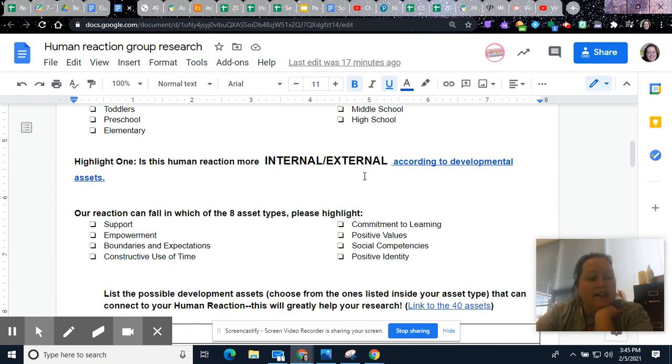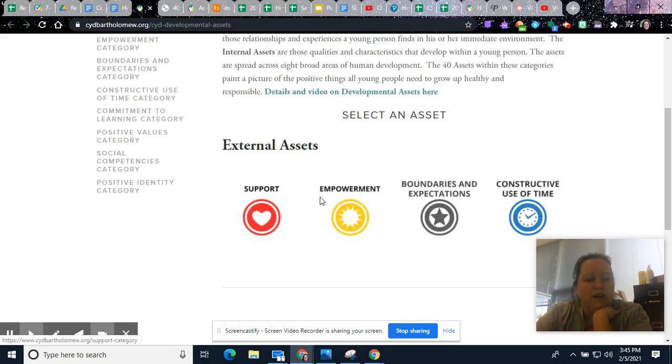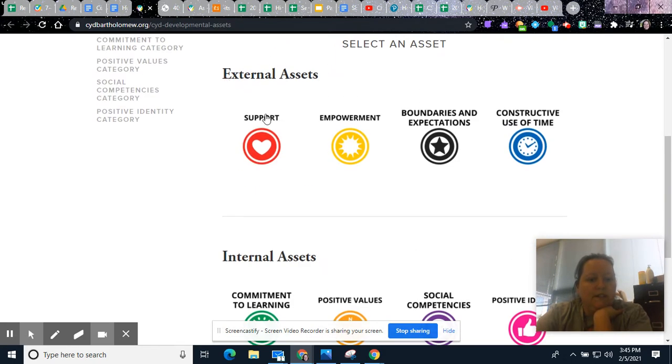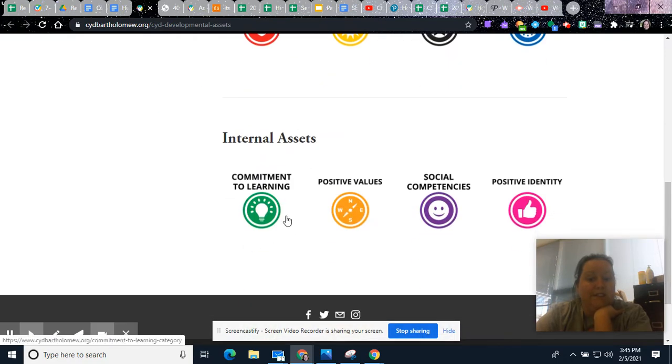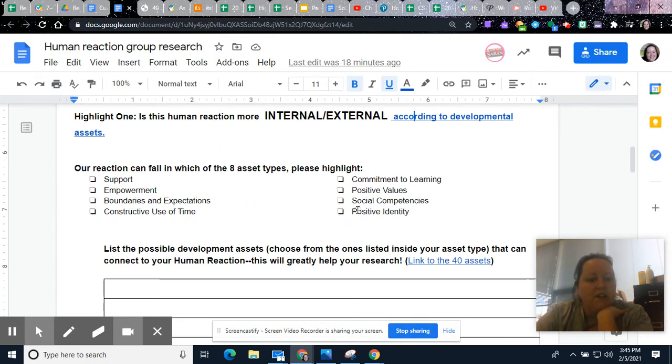Next, you're going to highlight if it's going to be internal or external. Again, if you click on this link, it's going to take you back to the website that you've been to before, and you're going to see your external assets and your internal assets. You'll decide if you want to work on the ones that other people can help control, or the ones that the person inside of them, like you yourself, control. Then you'll get to decide which actual asset you want to focus on. If you've decided internal, then you'll use the internal ones of these, and if you decide external, you would decide on one of the externals.